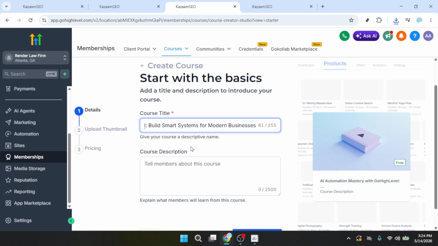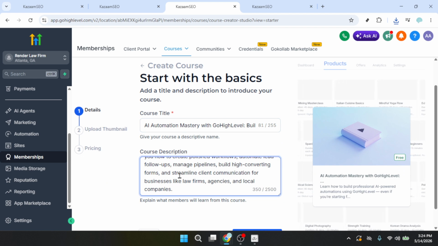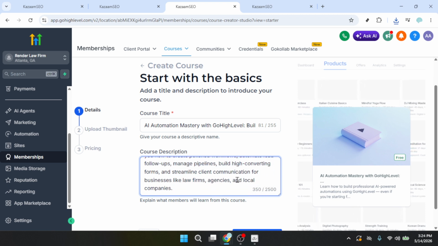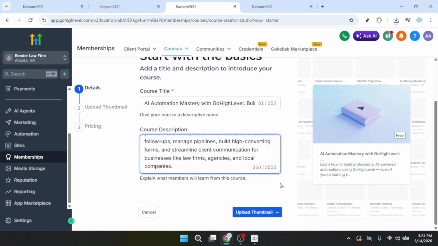Next, add a concise course description. Aim for 2 to 4 sentences that explain who the course is for, the main outcomes, and any prerequisites. This is your value proposition. Make it simple and specific.